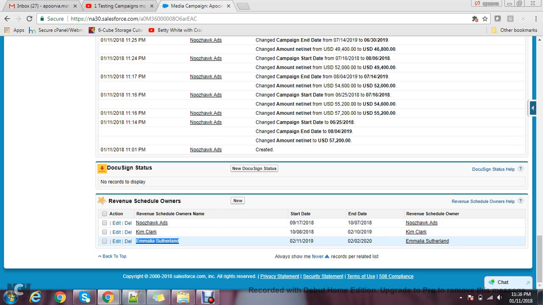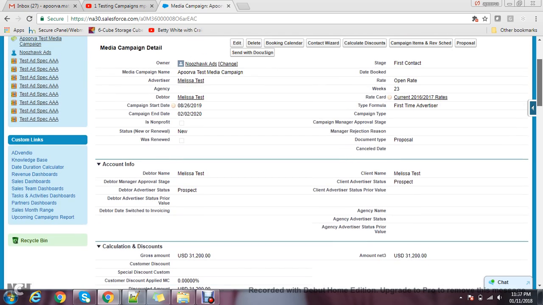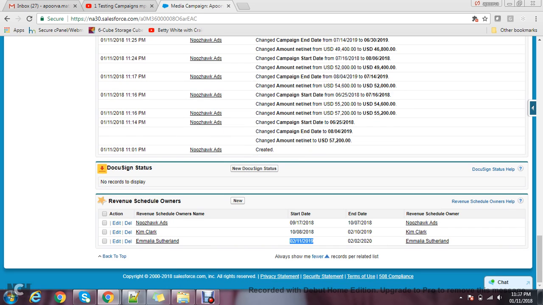But 2/2/2020 is over here as the end date, because basically if you see, Amelia is the owner of all the revenue schedule records which start after Feb 2019, right? And in our case, the campaign is starting in August 2019. So after August, all the revenue schedule custom records will fall under Amelia Sutherland's ownership. Okay, so that is how this would work.